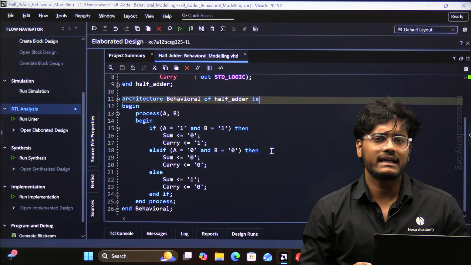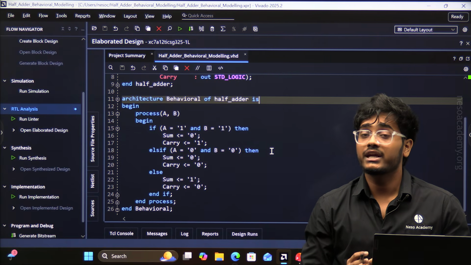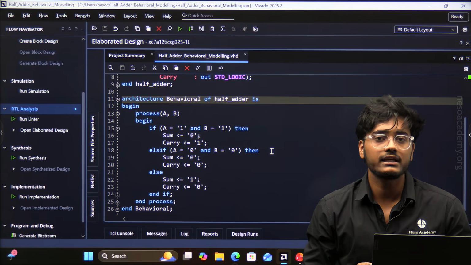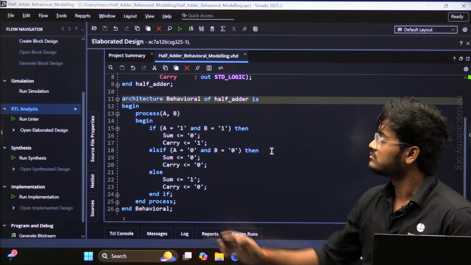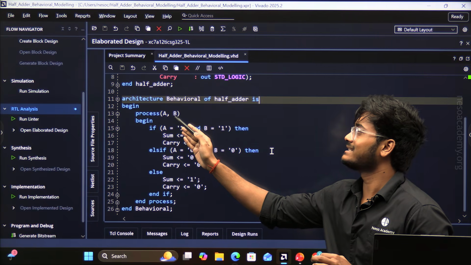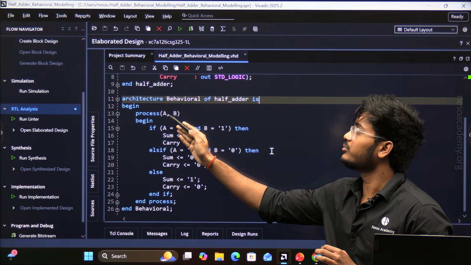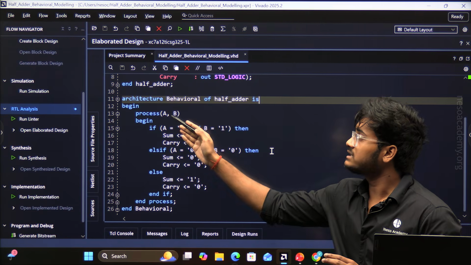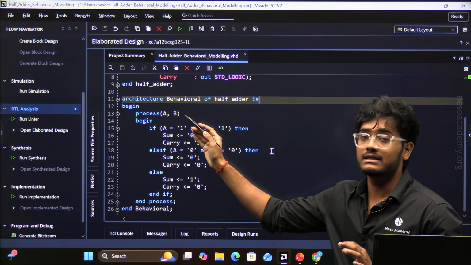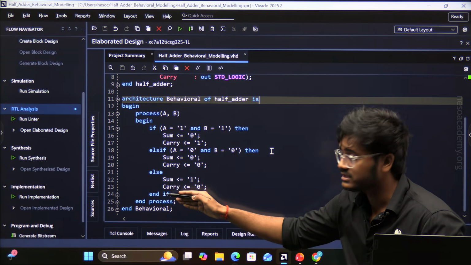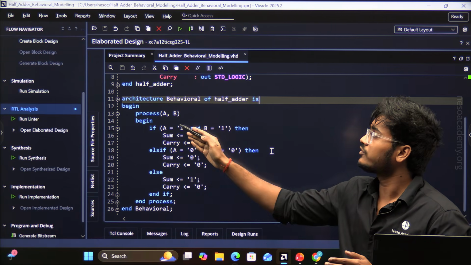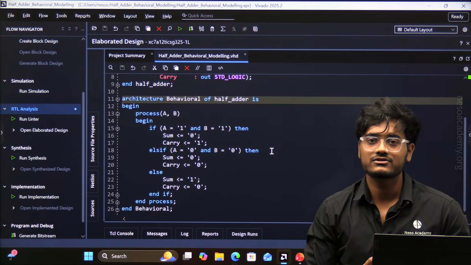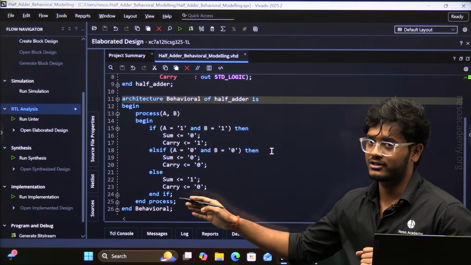I have already explained that we write behavioral modeling code inside the process block only, using sequential statements. So, process with sensitivity list, which includes input ports A and B, meaning whenever these two inputs A and B change, the entire code inside this process block will execute from the start to the end. Now, let's see what is written inside this process block.